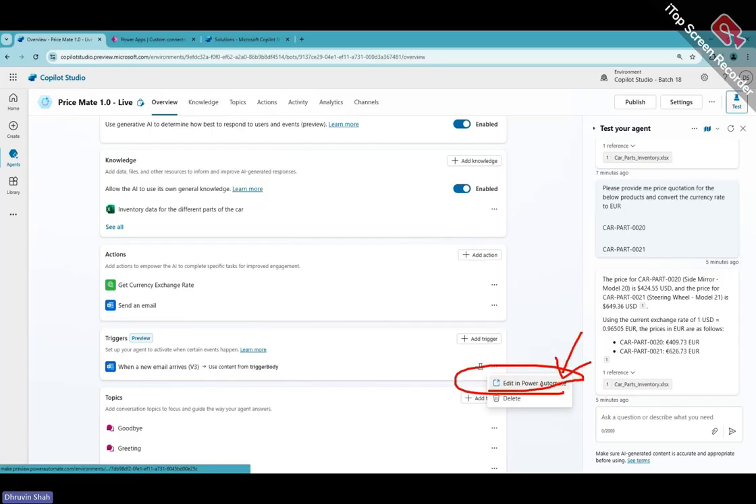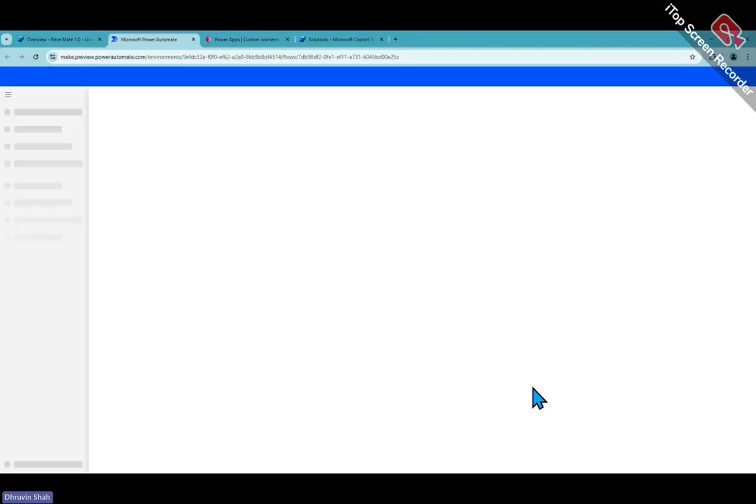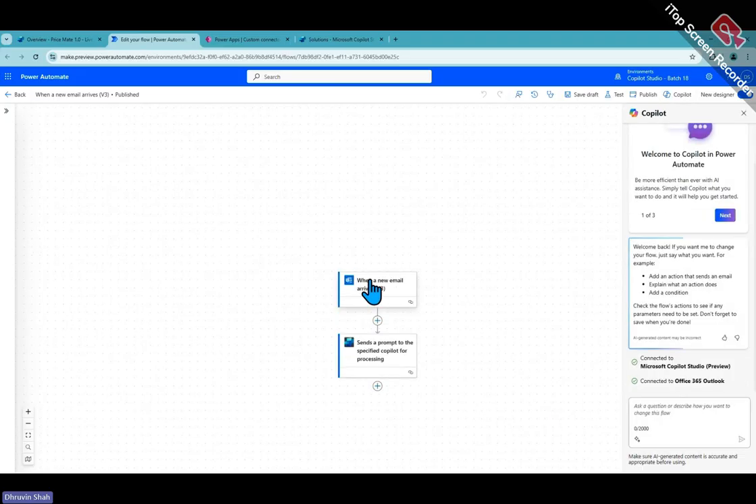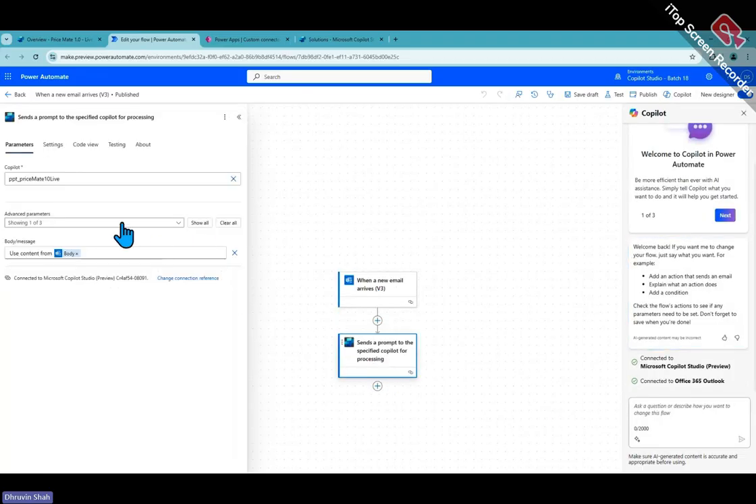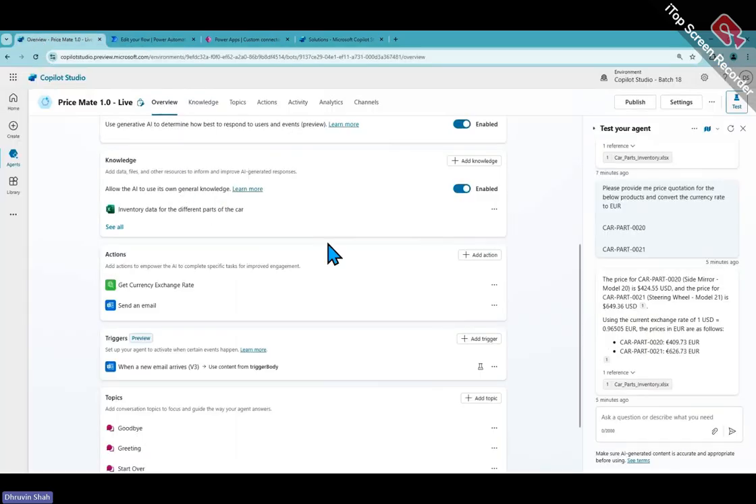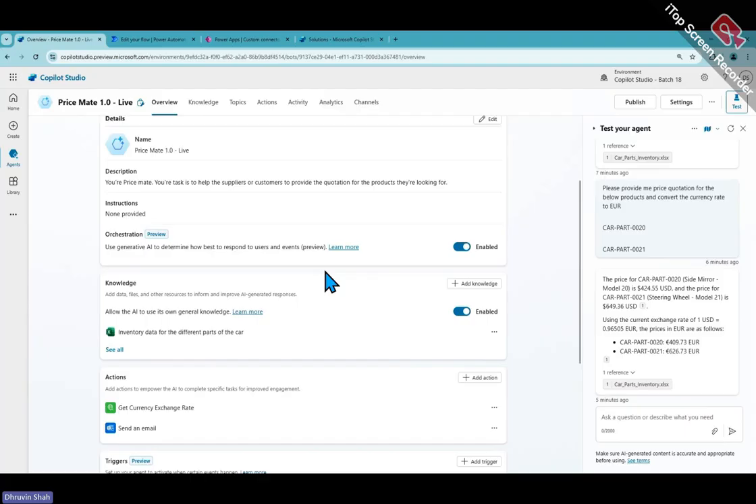Okay, so again, behind the scenes it's ultimately a Power Automate flow which is being triggered whenever a new email is received, and basically this will send this body prompt from your email body, and it will be used for further analysis via the Copilot agent. Okay, so we added the trigger, we added the action. Everything is done so far.